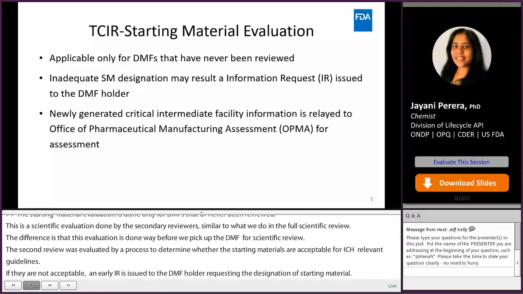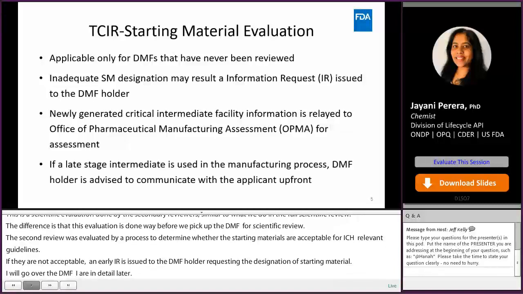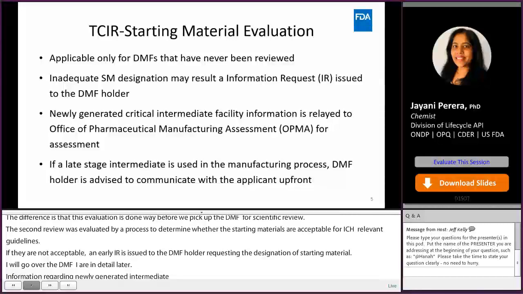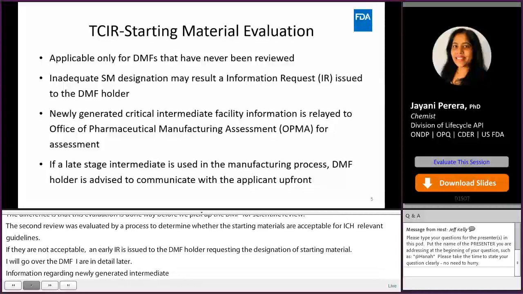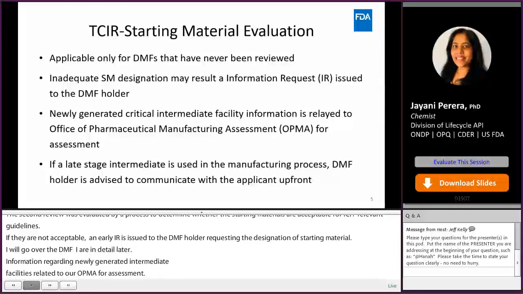Information regarding any newly generated intermediate facilities is relayed to our OPMA colleagues for assessment. You may want to evaluate your manufacturing process carefully to identify intermediate facilities upfront and relay the intermediate facility information to the applicants of all the referencing marketing applications. We need to catch all the facilities as early as possible.